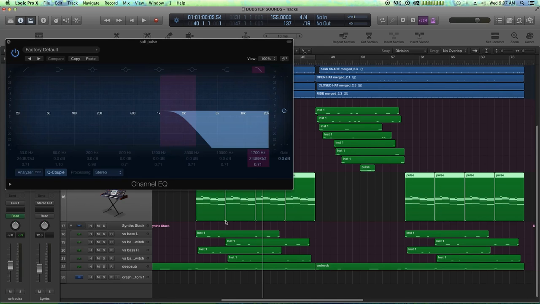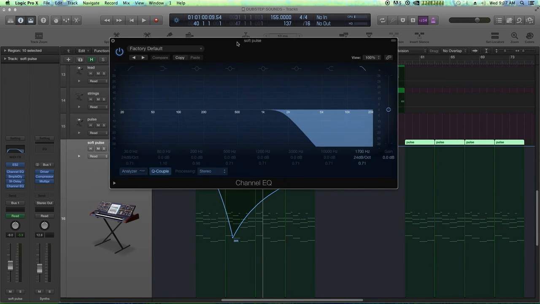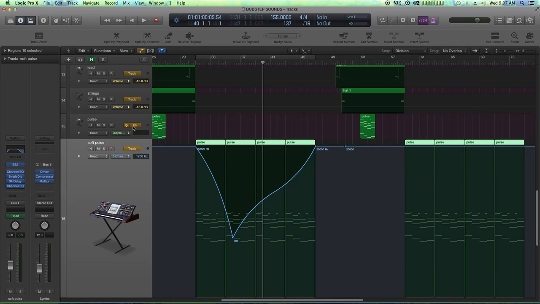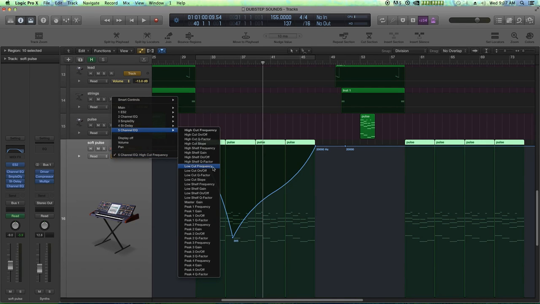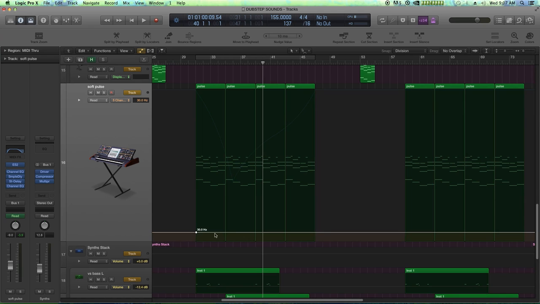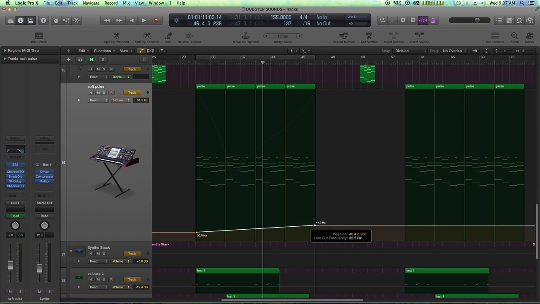Synth, the one that we automated, drew in all that high-end automation. Let's draw in some low-end automation too. So let's turn on the high-pass filter this time, which they're going to call the low cut frequency. There you go. And let's try to gradually cut out the low end now.